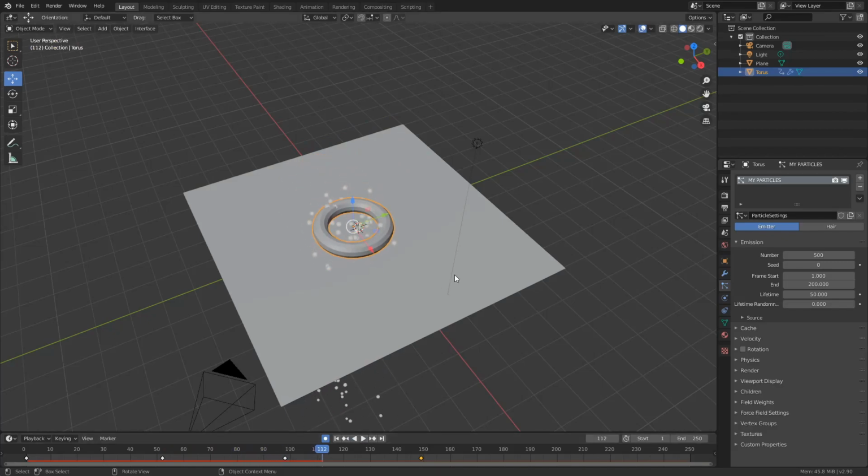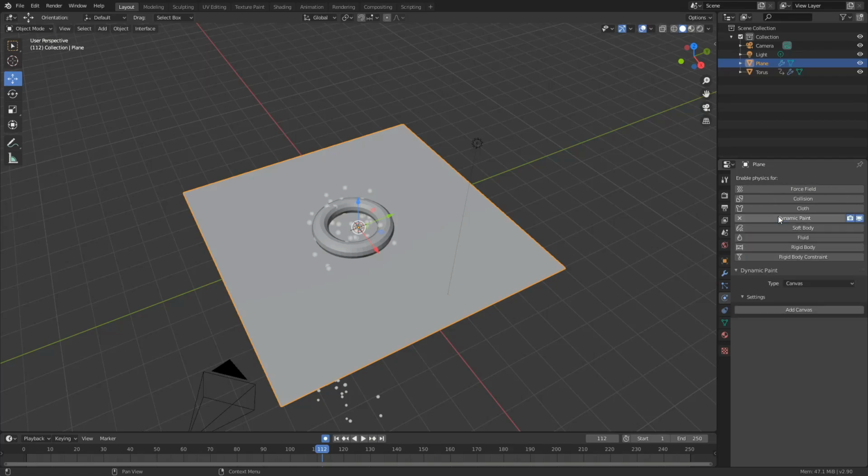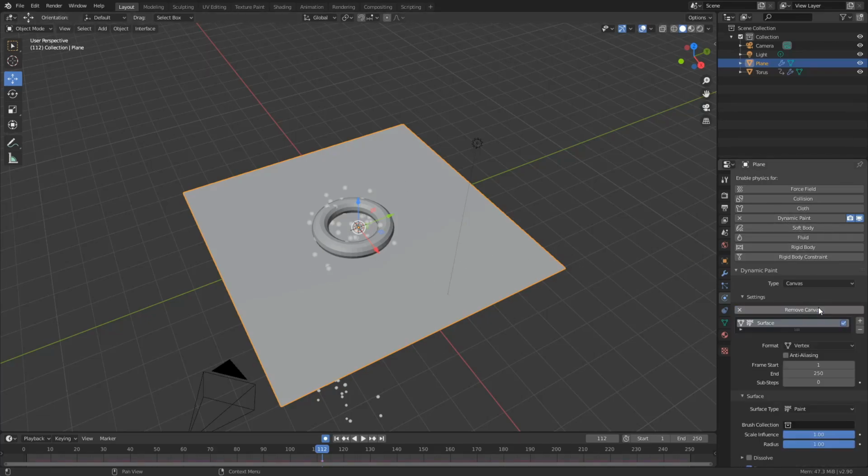So I'm going to select the plane and I'm going to make this the canvas. So if I actually come to the physics properties, you can see here dynamic paint. Now it only gives you two options when it comes to dynamic paint, the canvas and a brush, and obviously this is a canvas. I'll enable the canvas and I'm going to leave the format in vertex. Remember when I subdivided it? There was a reason for this.